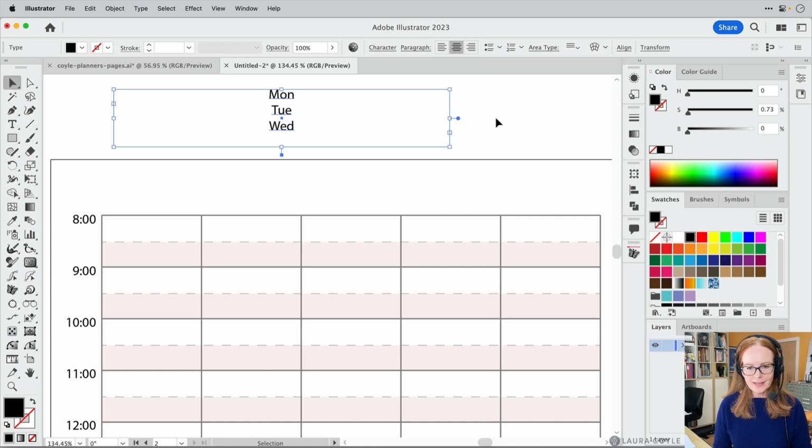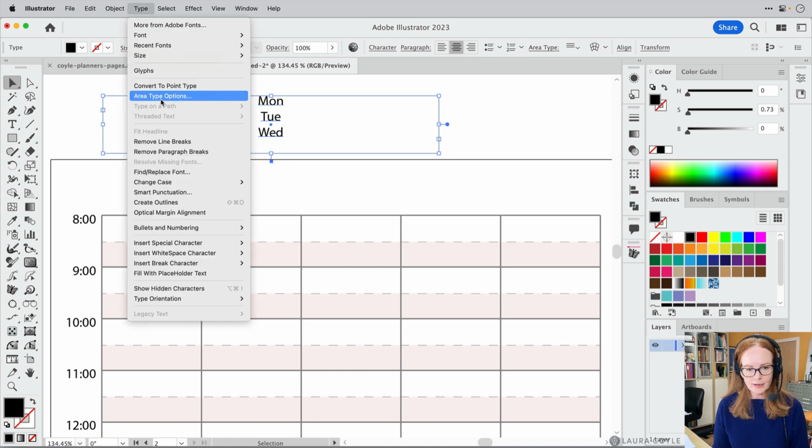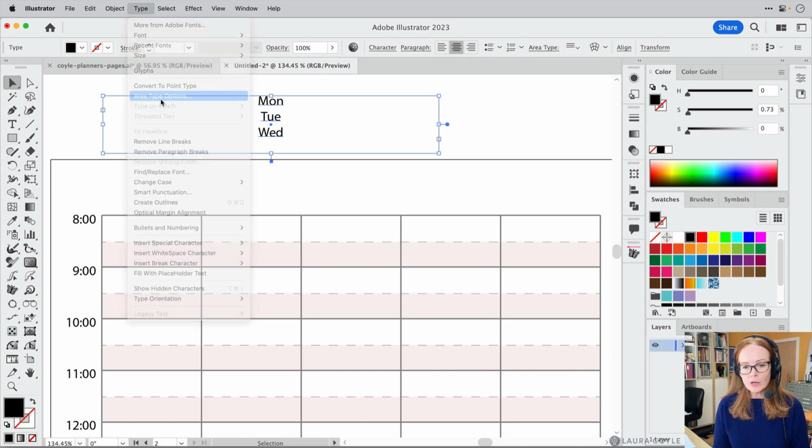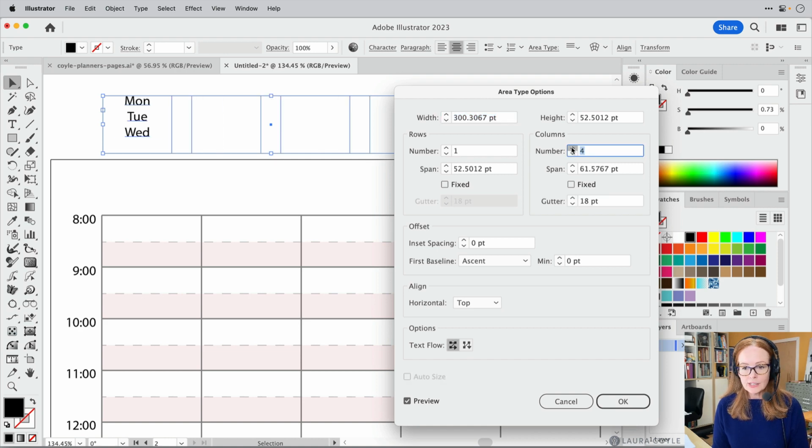All right. And I can finish those letters up later, but what I want to do right now is work with the area type options and create columns for this type. So right here with this type selected, I'm going to go up into the control bar to area type options. You can also find this in the type menu. It's right here, area type options. Either way you open this panel, this is going to allow us to create columns for this rectangle of type here.